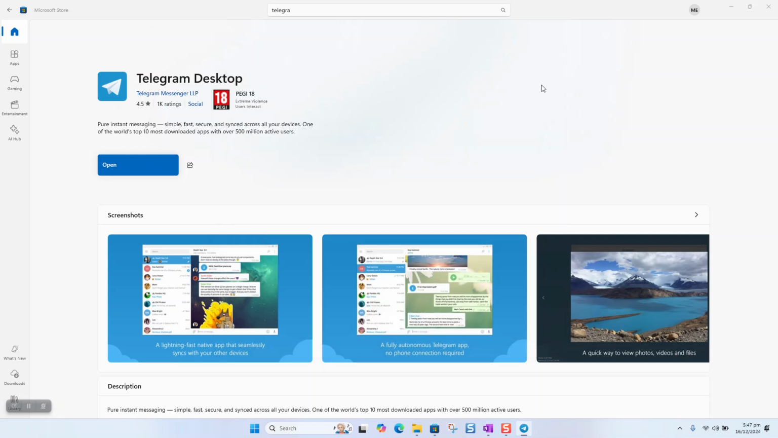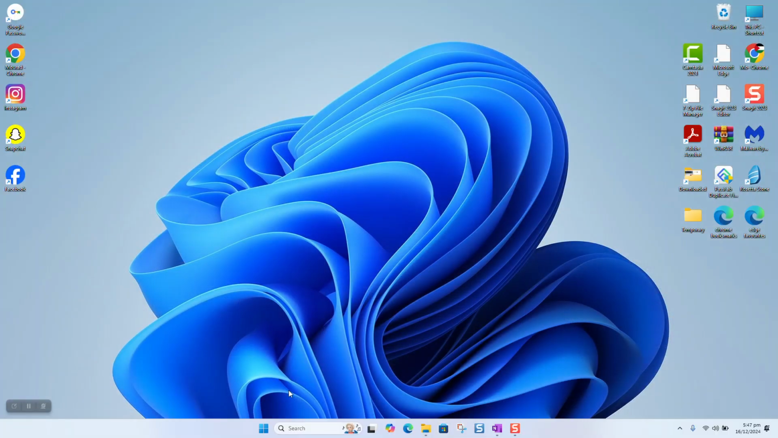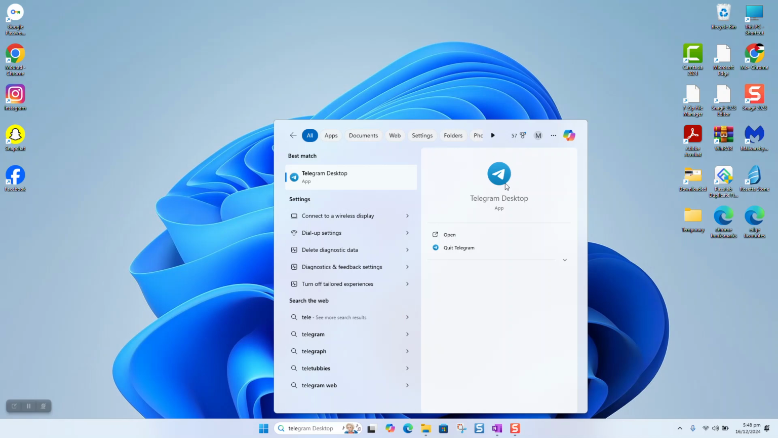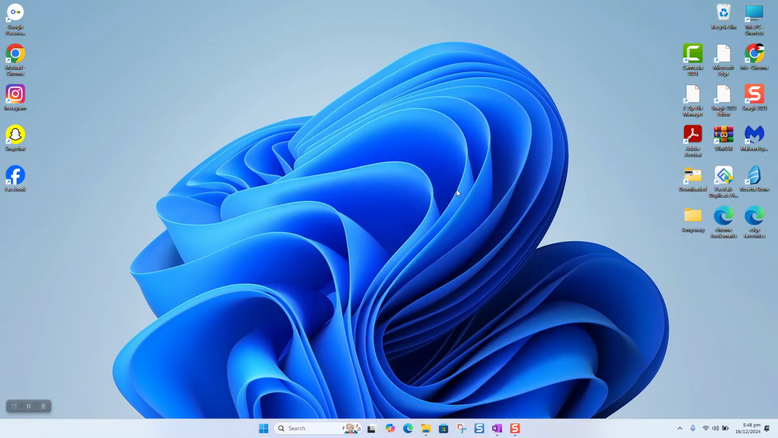Once done, you can always close the app and you can close Microsoft Store. And to open Telegram again on your computer, just type Telegram in the search bar and you'll be able to see the app. Click on it and it should open automatically.